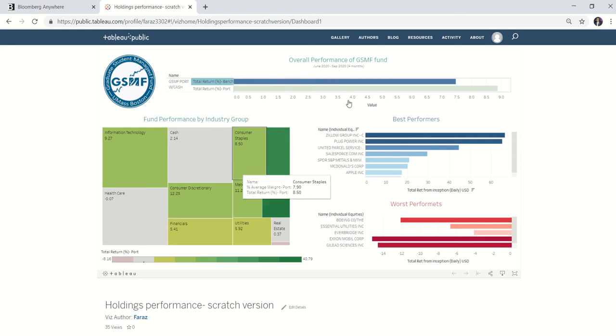Also, we can get all the data related to this from the Bloomberg terminal using the port function. But I've already put the necessary data in an Excel sheet for the purpose of this video.